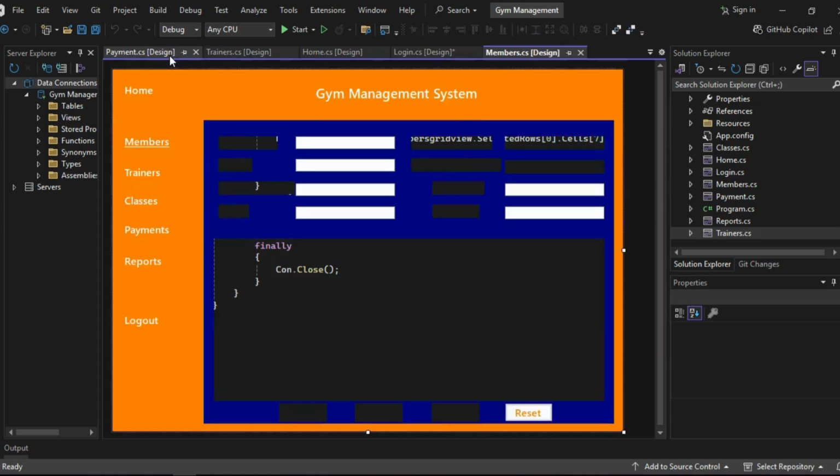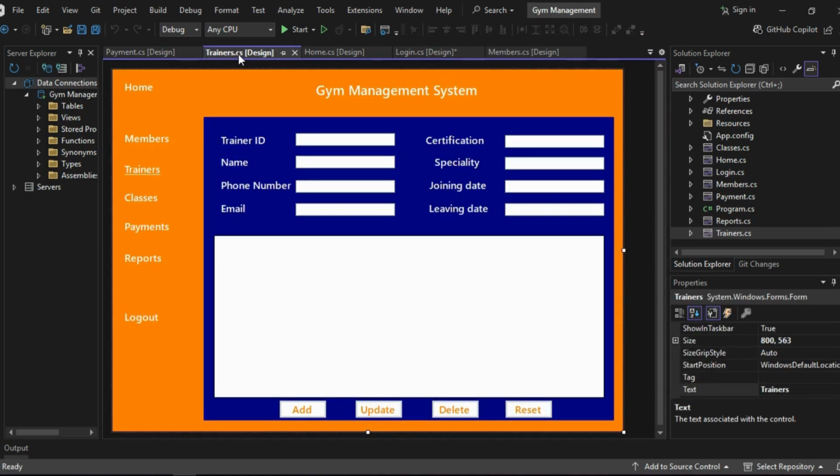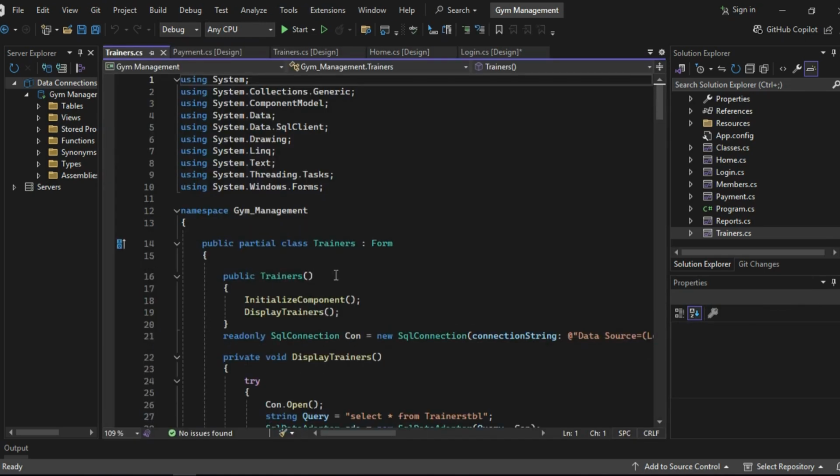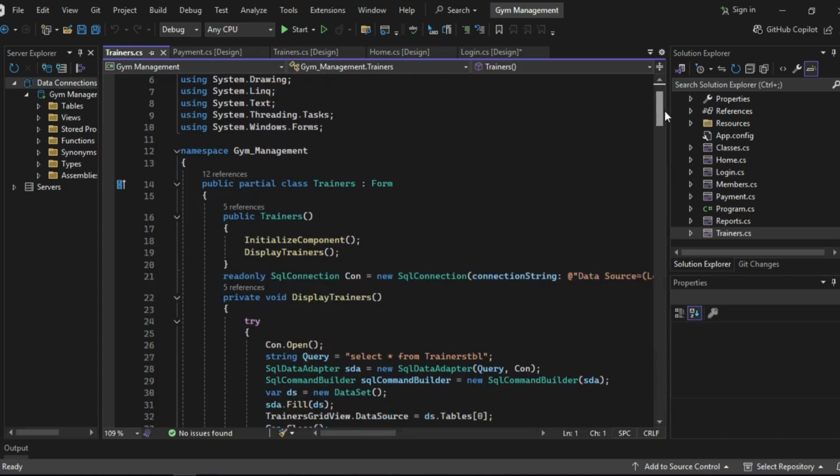Okay, next is our trainers form. It also contains many input fields like ID, name, phone number, email, join date, and all these. These are the same labels that we are going to display on each form, so that if a user has to go to any of the forms, he or she can immediately go to that form. The coding behind this is the same as that of the members form.